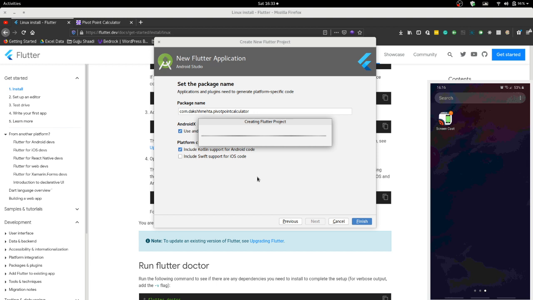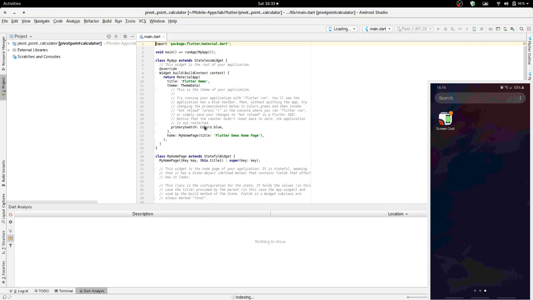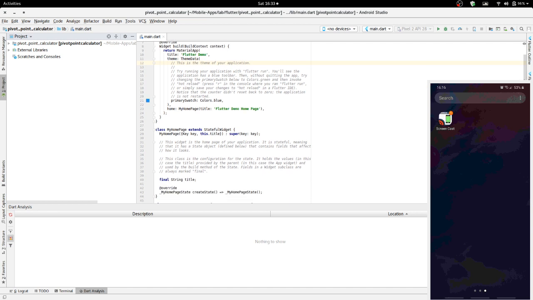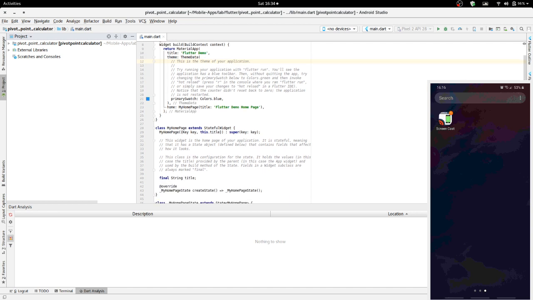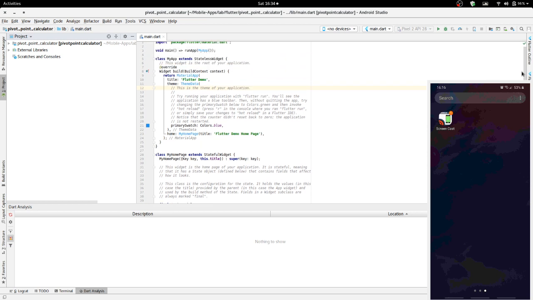It uses the Dart programming language, so we need to learn Dart as well. Oh, nice. We got some basic scaffolded app over here: the main.dart file, MyHomePage, stateful widget. So it uses stateless and stateful. Stateless means that it doesn't have a state, and this screen does have a state.